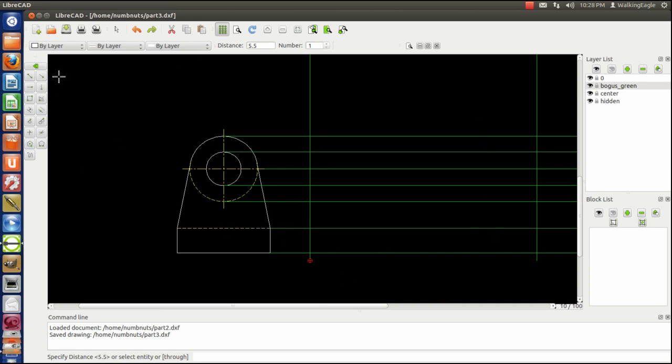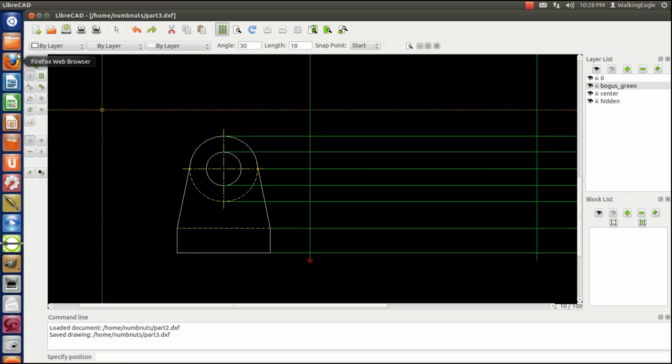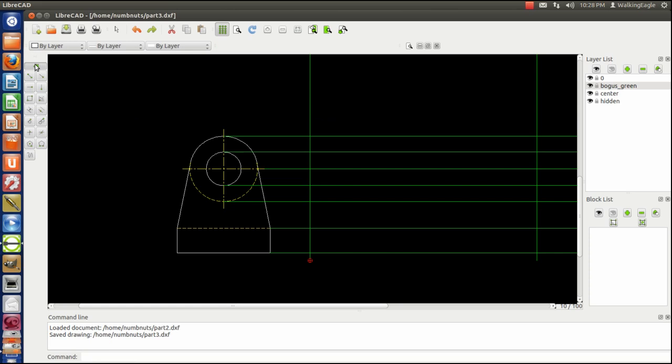We could cut some of the stuff. Okay, I'm going to teach you a new trim function right now. We're going to go to Modify, and this trim function right here is trim two lines, or extend two lines. What you do is click on your first line, then your second line, and it trims both of them. Basically, this is the outside of our part.